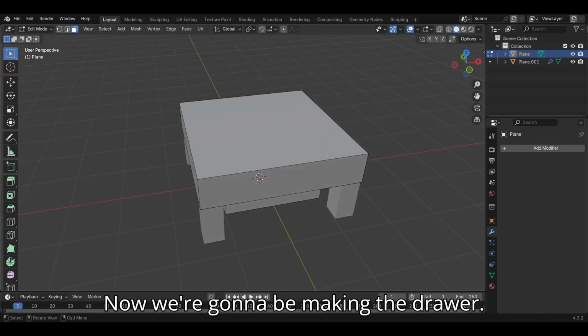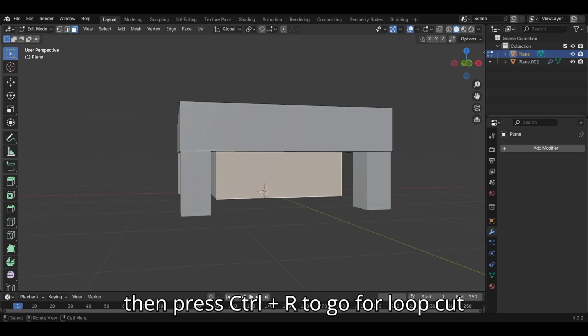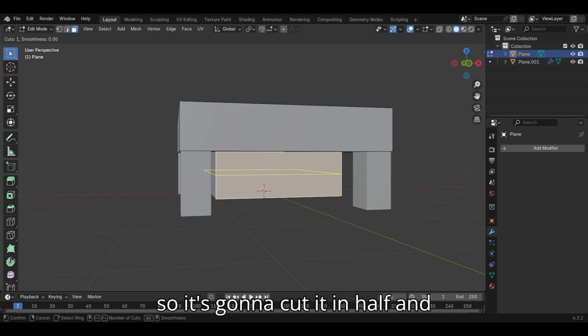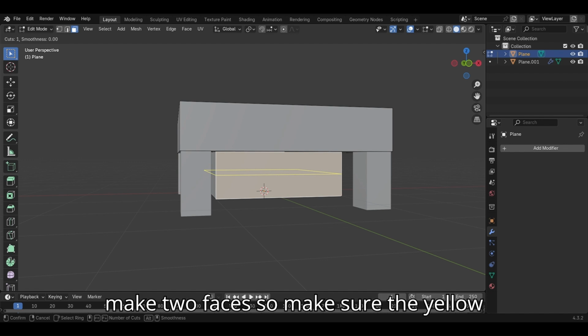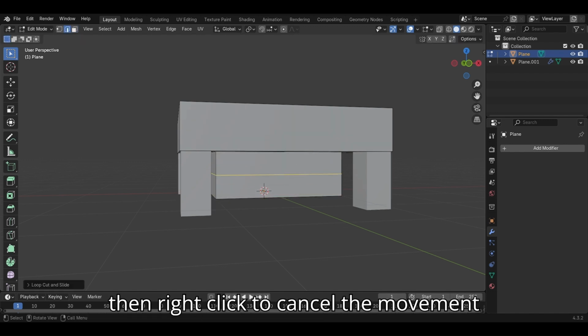Now we're gonna be making the drawer. So make sure the face select is selected, and then select that. Then press Ctrl R to do a loop cut. So it's gonna cut it in half and make 2 faces. So make sure the yellow line appears, and then left click, and then right click to cancel the movement.